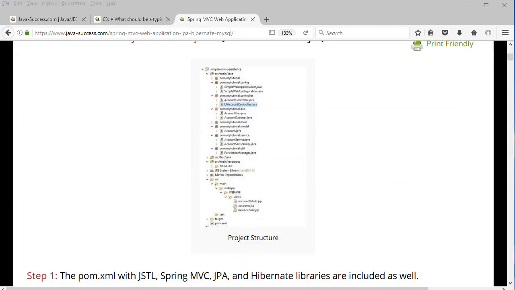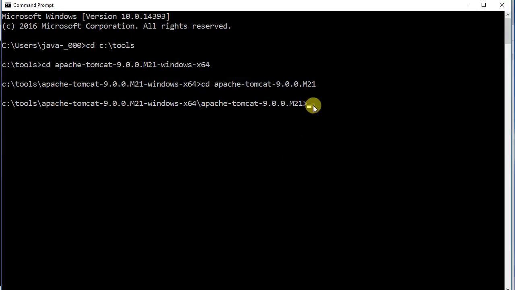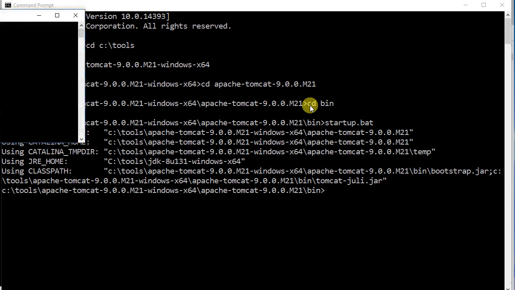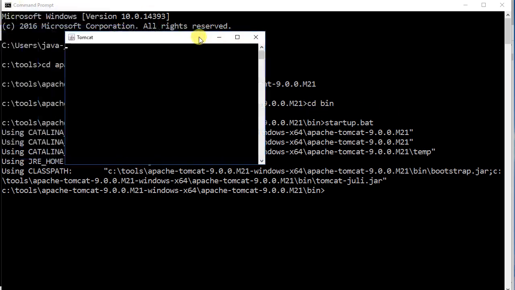Now I'm going to start the Tomcat server so that I can run the web application. Here I've gone into C tools. I've also covered installing and setting up Apache Tomcat in one of the previous tutorials. So let's start the server now. It has to go into the bin, so cd bin, and type startup. Now the Tomcat server is starting.